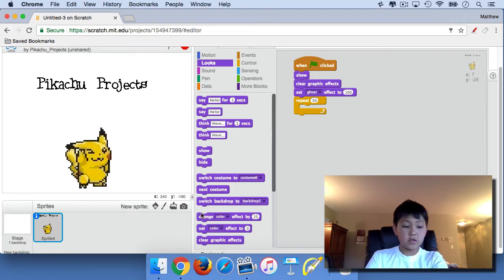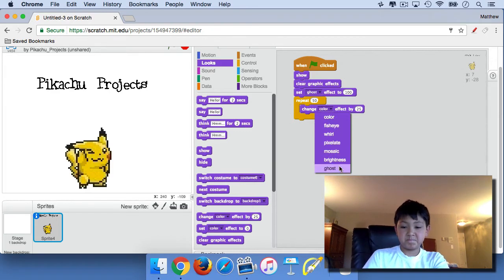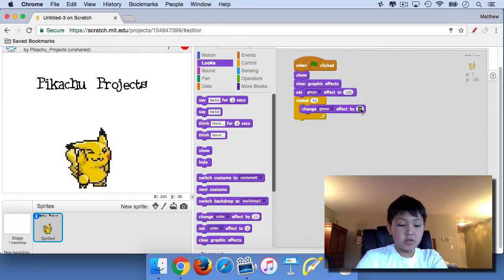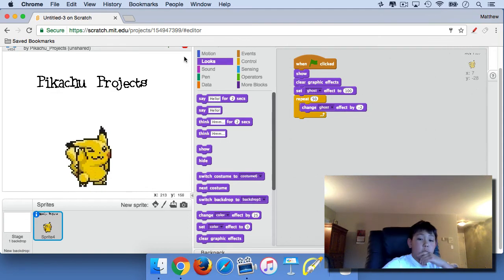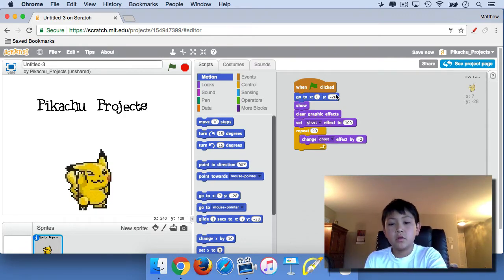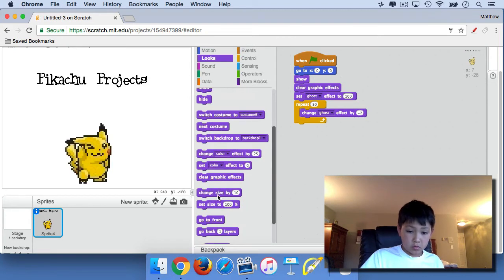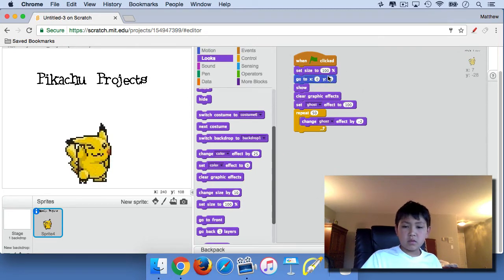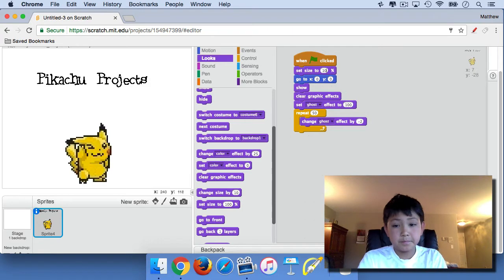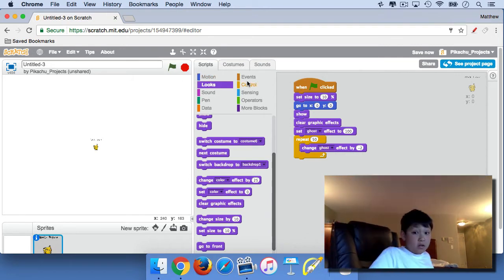Change ghost effect by negative 2. And then let's also go to 0, 0. Also set size to 10%. So there, like that. And then we'll do wait.